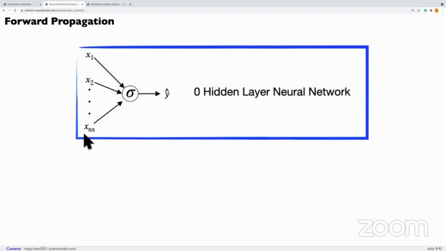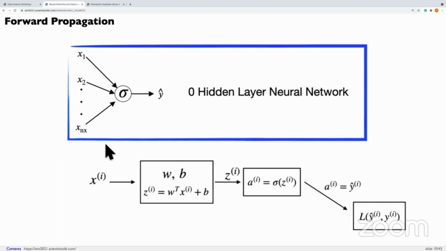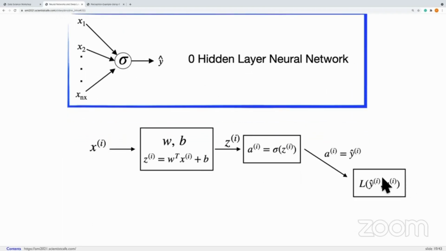And then what is forward and backward propagation? You might have already heard this word in deep learning many times. The forward propagation is actually going from the input all the way to the loss.